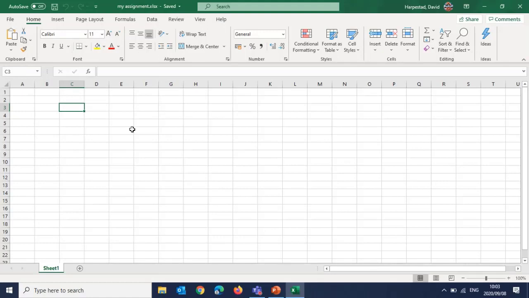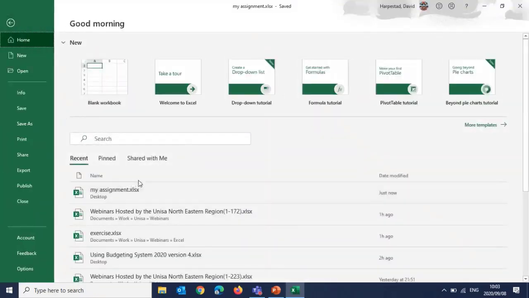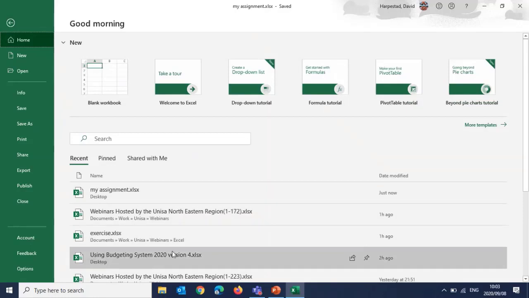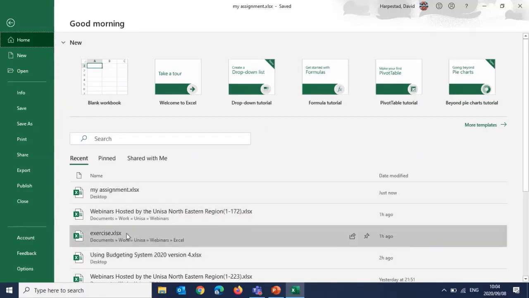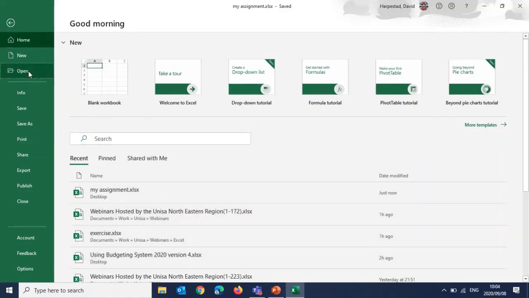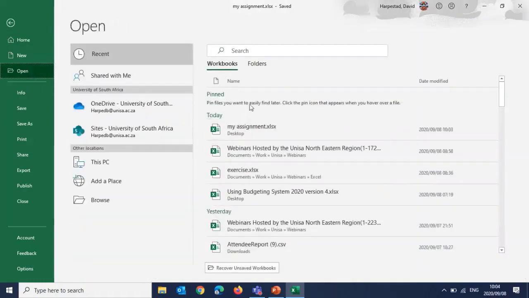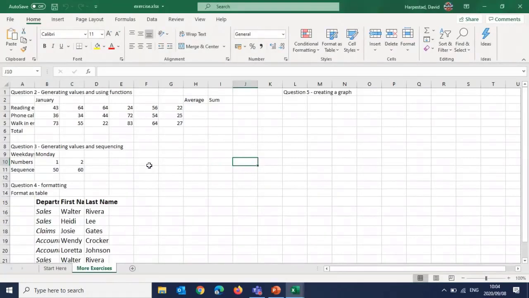Now, once you've saved, obviously you can then go and edit thereafter. So what I'm going to do is click on File and I'm going to see my recent Excel documents popping up here. If you don't see it here, you can always click on Open and go find where you saved your work. Okay, for example, I'm going to use my exercise for today.